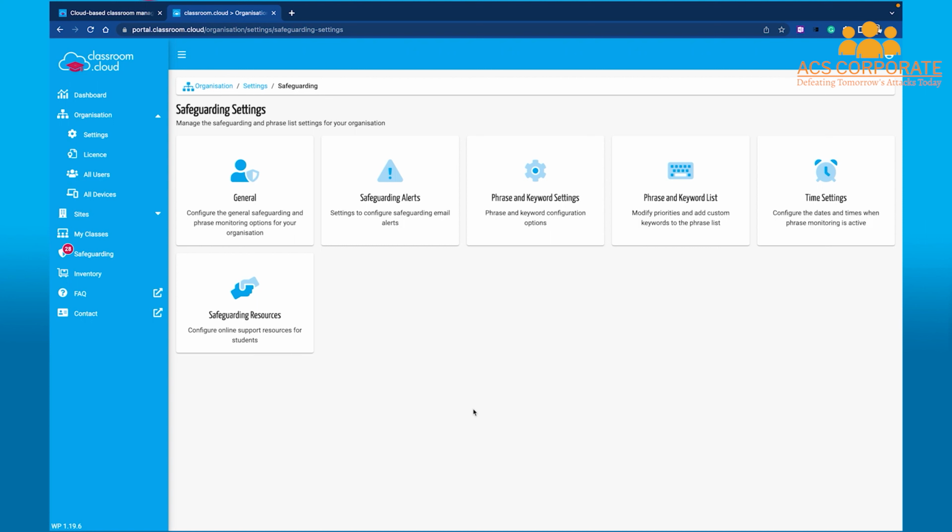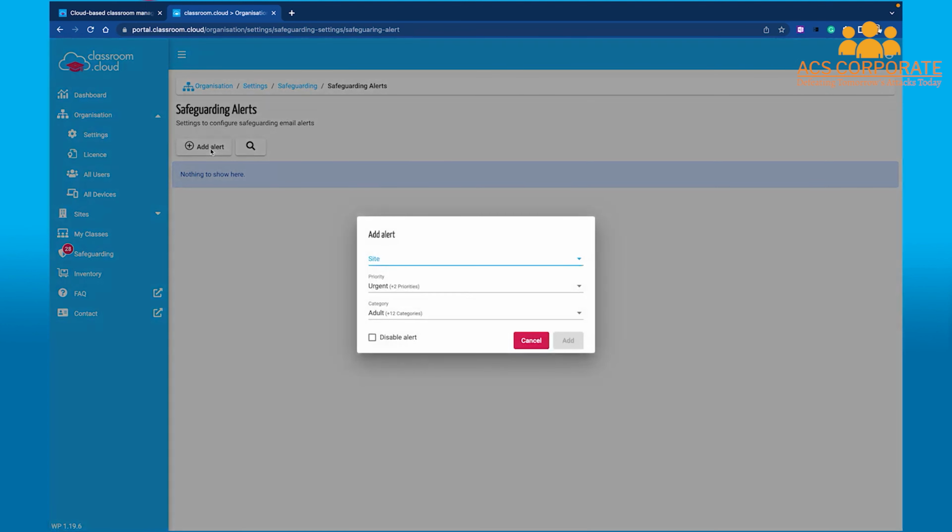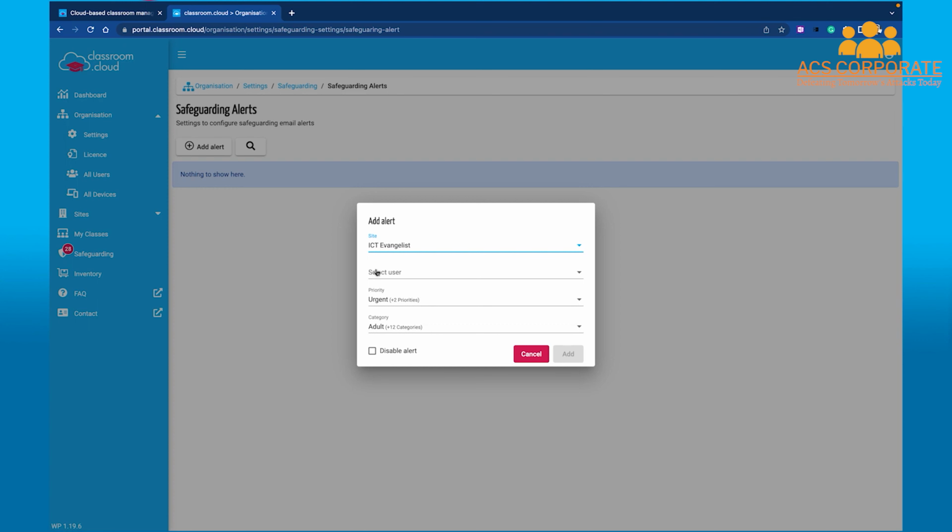We're inside our organization level settings inside safeguarding, where we can see all of our safeguarding settings, and safeguarding alerts is in this section just here. To configure those email alerts when something happens, we simply go into here. As you can see, there aren't any alerts set up at the moment, but to add an alert we simply go to add alert, and then fill in the various options we want to trigger the alert. The first thing you want to do is choose a site. Well, we've only got one site, so we'll just choose that. There it is. Then we'll select the person who is responsible for it.